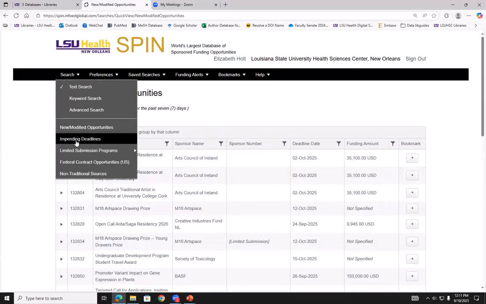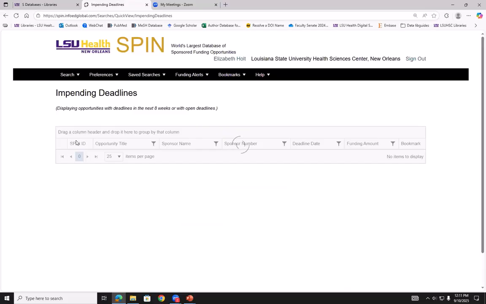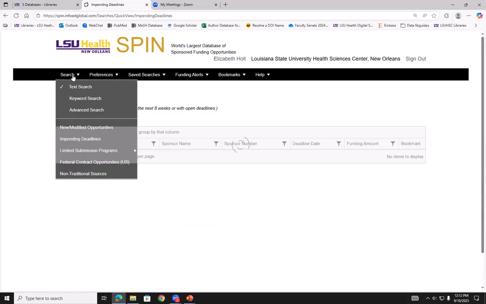There's also a similar filter for things with close deadlines in the next 2 months. Again, less relevant if you have your searches set up with your filters. Okay.